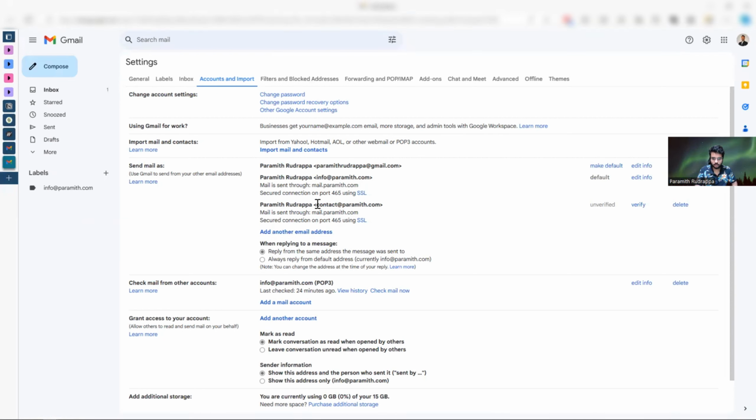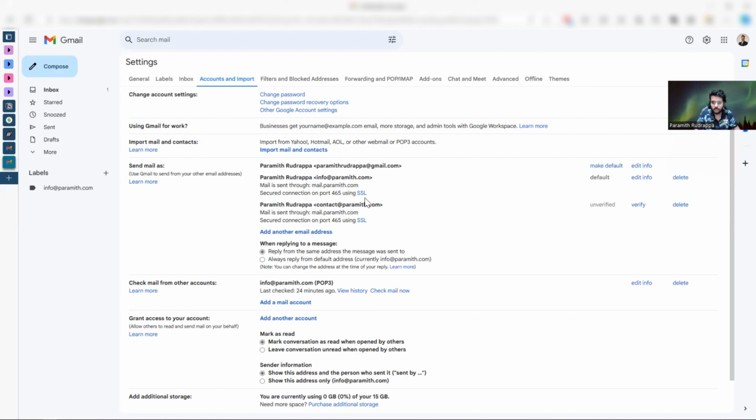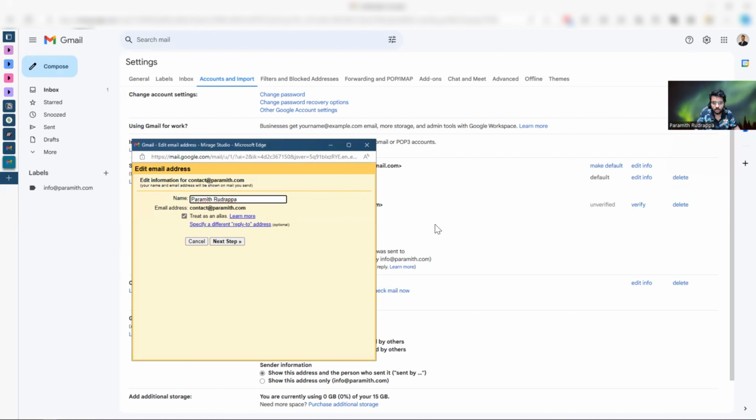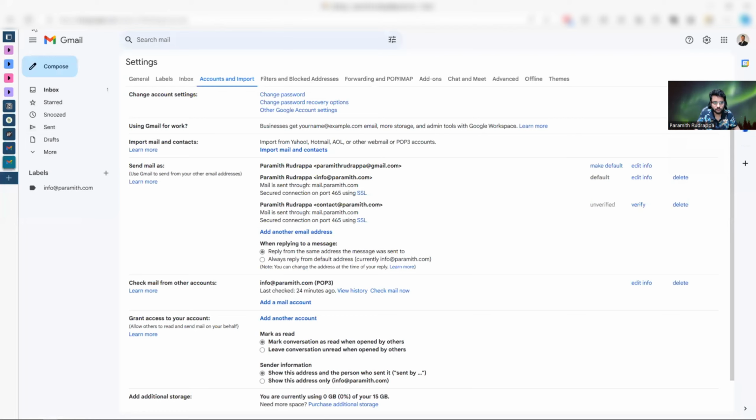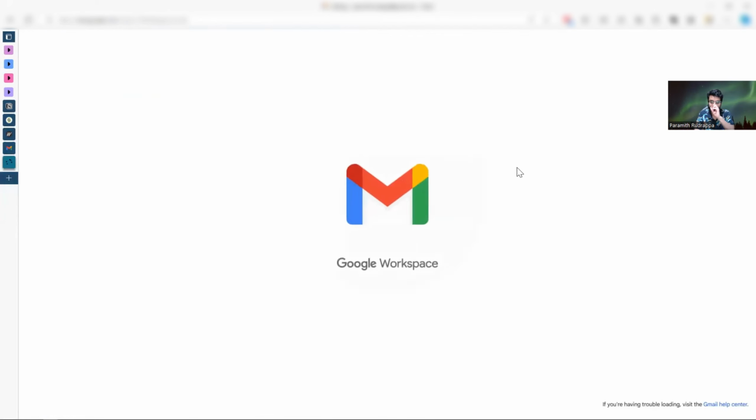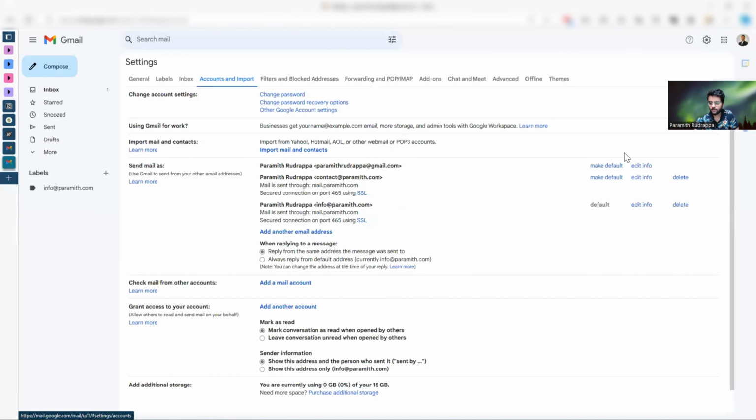Okay, this should confirm you to send any new emails as contact@paramit.com in my case, but in your case, it might be anything that you just created. It says verify. Then just cancel that. Maybe refresh. Should be verified now. Okay, perfect.